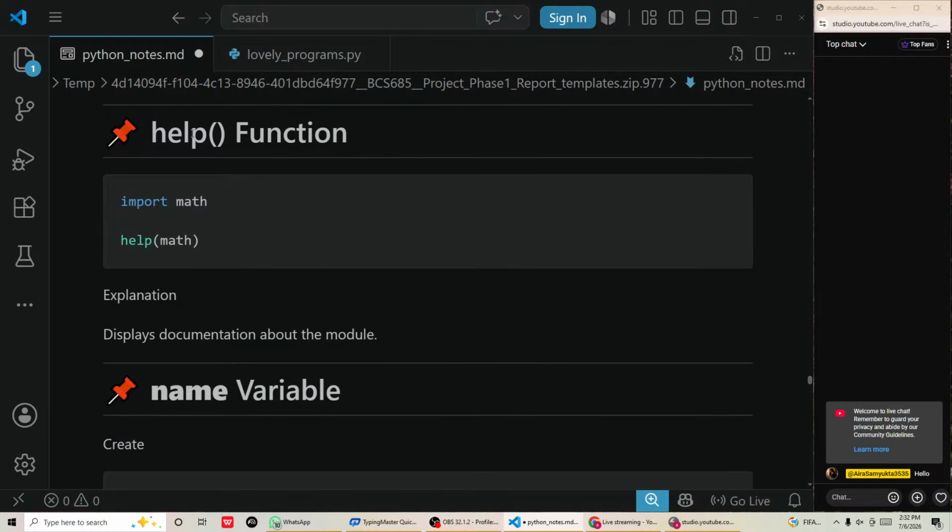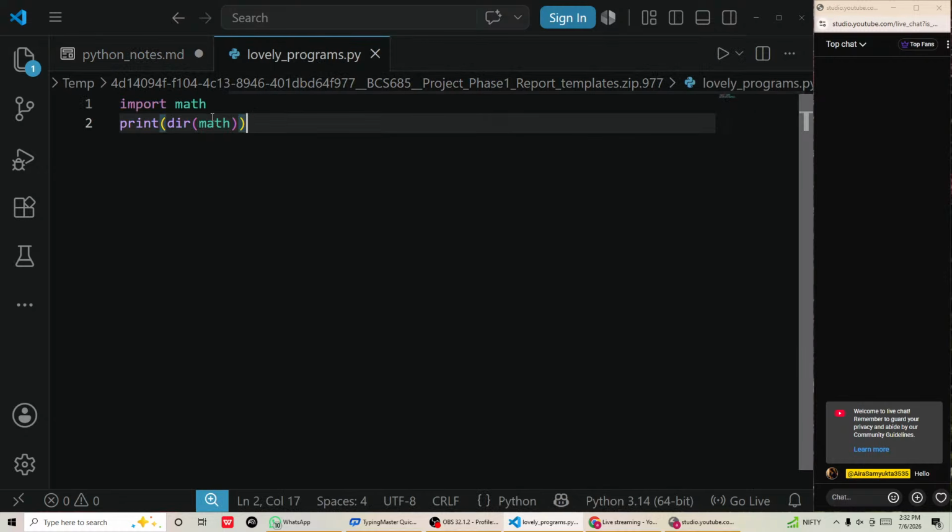Next, help. Okay, now we have already learned the dir function. Now we are moving to the help function. See, import math, help of math. What will it do, help of math? Displays documentation about the module. Documentation about the module. Even I don't know what the documentation about the module is. Let's see.